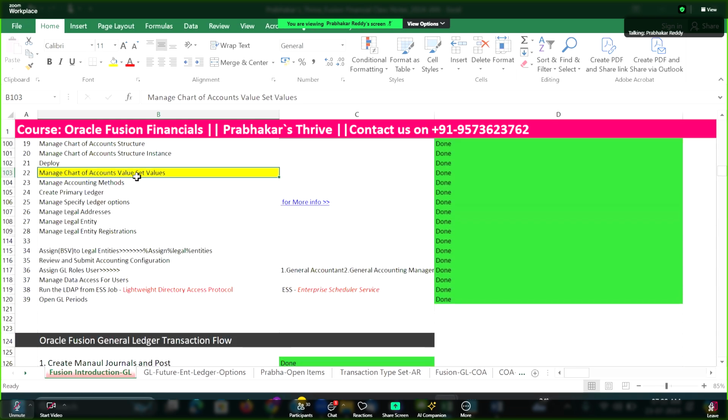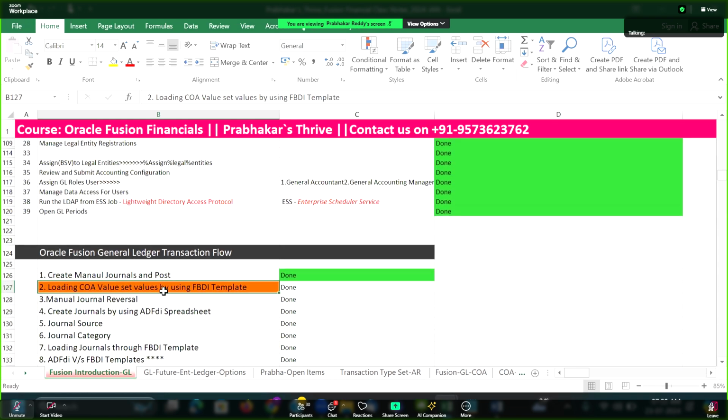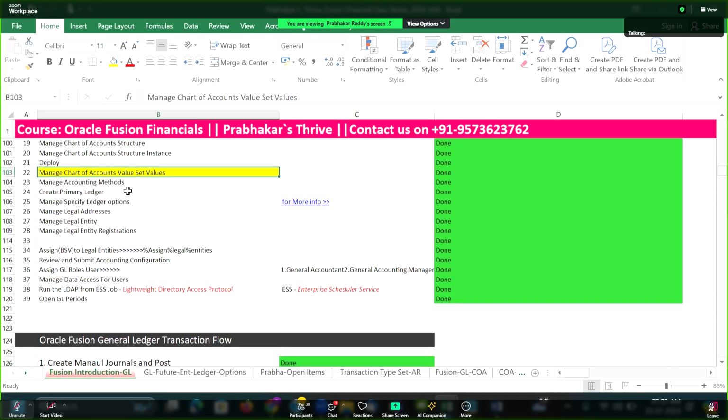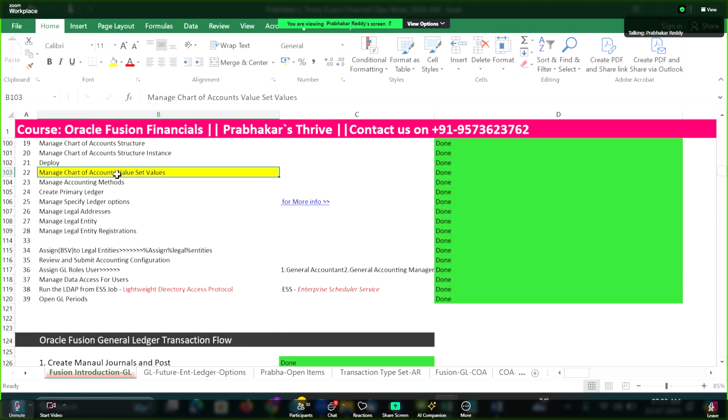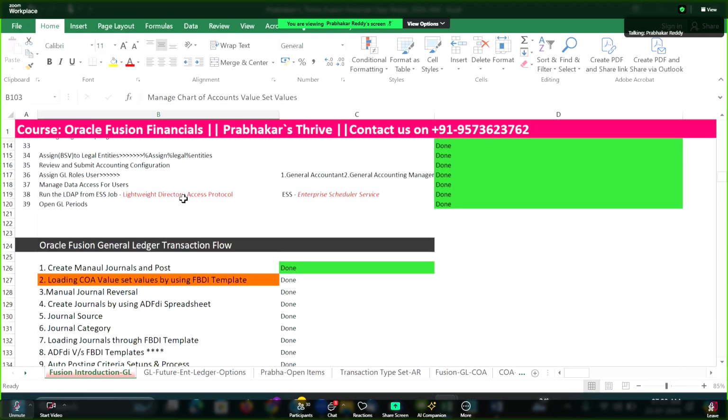You can put all the value set values in the template and you can load directly, create the transaction. It's not required to do this manually. In real time, we will not go and do it. So for practice purposes, if you want hands-on experience for a few days, you can do it. But going forward, don't do the values here directly. You can use the template.